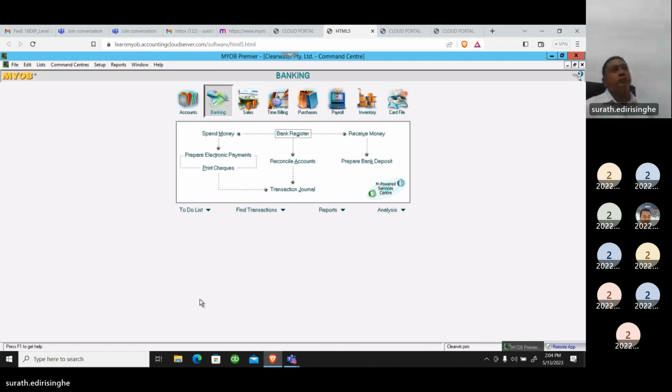Close. Take five minutes. Study it. Look here. Receive money option. Spend money option. Spend means payment. Receive means getting the money. Just click and open the submodules and study the software.